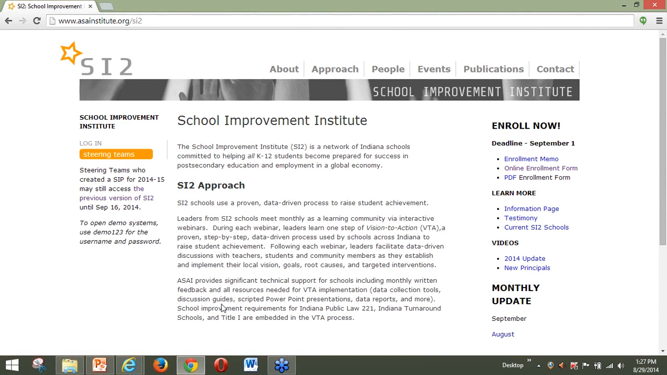Okay, so for many of you, this is the first time you've seen the online system. So to get into your school's password-protected online system, you go to this web address, www.asainstitute.org/SI2. Then you'll hear us talk about the top navigation bar and the left navigation bar. Most often it'll be the left navigation bar.